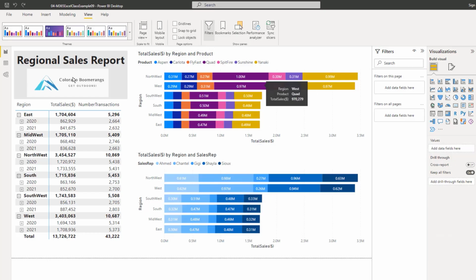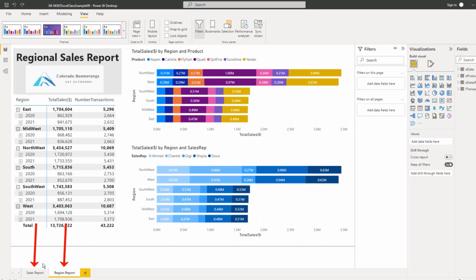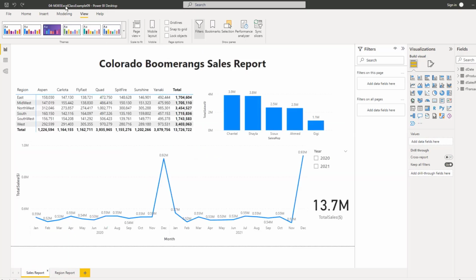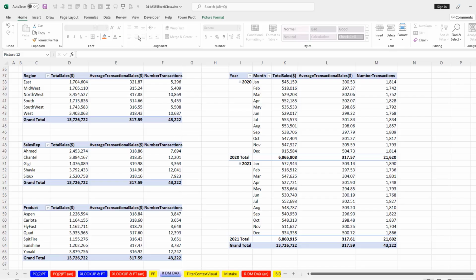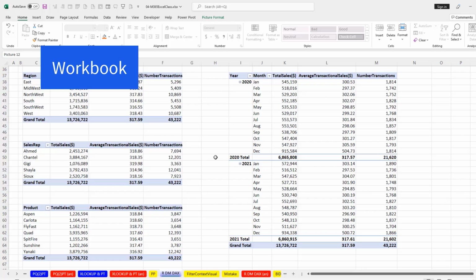Now our next task is to publish this Power BI desktop file. And we have 2 pages with 2 reports. And the file itself will show up at Power BI Online listed as a report. We want to also publish our Excel workbook file. And when we publish this, it'll be listed over at Power BI Online as a workbook.